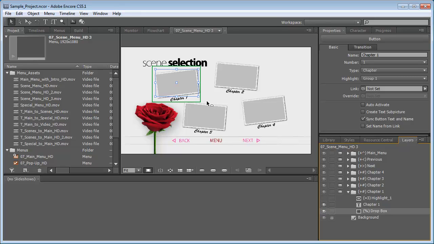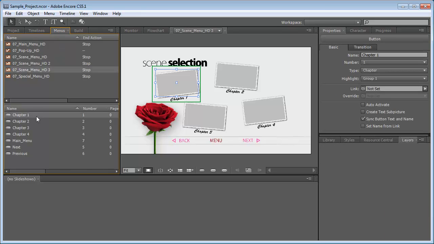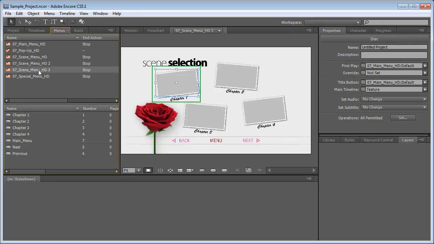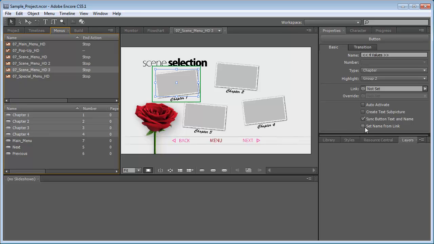So let's just quickly prepare this menu like we did with our others. We'll select it in the Menus tab, and we'll select the scene box layers and change their highlight to highlight group 2, and just confirm that the other layers are set to highlight group 1. We also want to make sure that the color set is set to our imported one and that the buttons are not automatically routed. And remember, since Encore will be filling in these boxes for us, we want to make sure that the set name from link is checked off for those scene selection boxes. And for the other buttons, we want to uncheck sync button text and name.